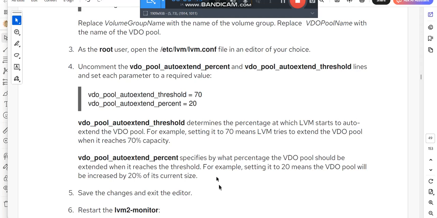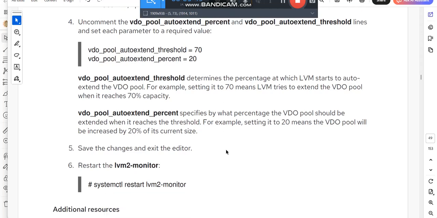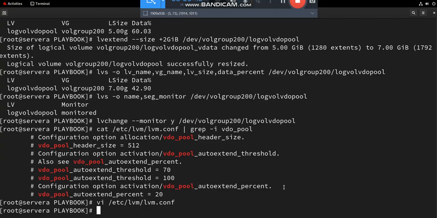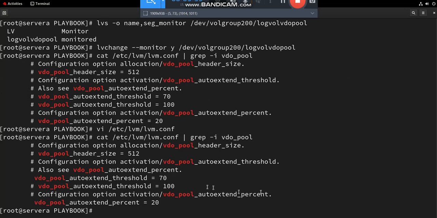Save the changes and exit the editor. Again running the same command, /etc/lvm/lvm.conf | grep -a vdo_pool. You can see vdo_pool_autoextend_threshold is equal to 70 and vdo_pool_autoextend_percent is 20.